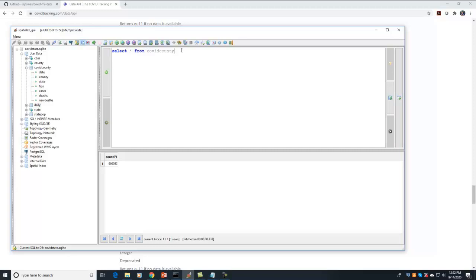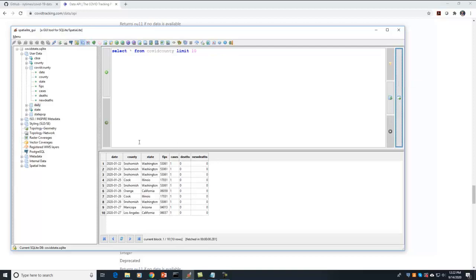Let's look at some of them. And again, this is going to be by date. Let's say limit 10. Just look at the first 10 records and see what we get. All right, so this tells me the county and the state, the cases, the deaths, and I added a column called new deaths. I'm going to show you how we do that in a little while.